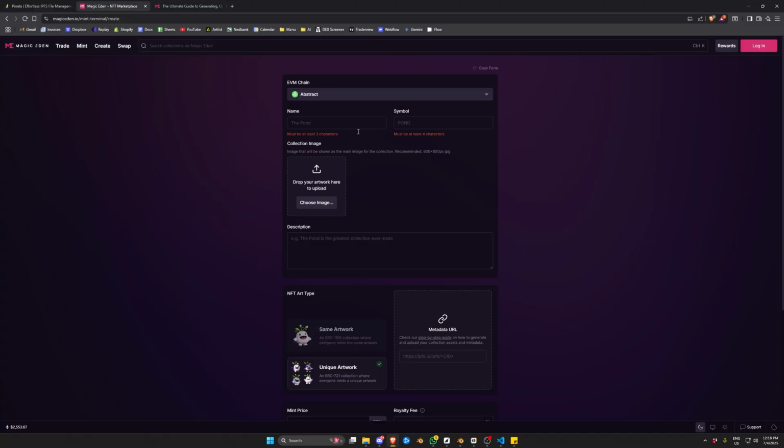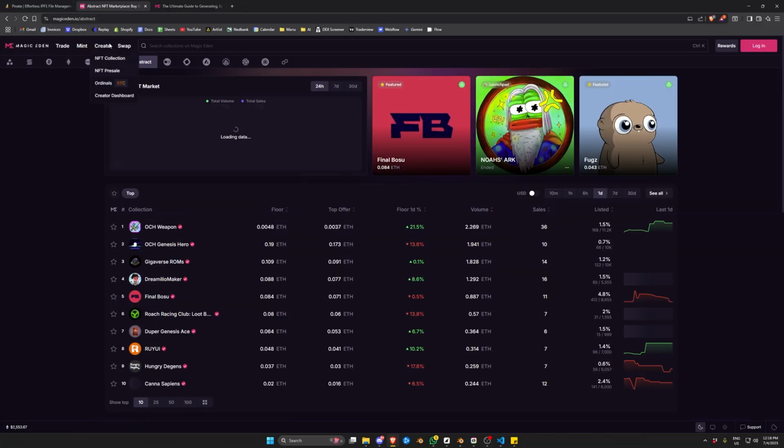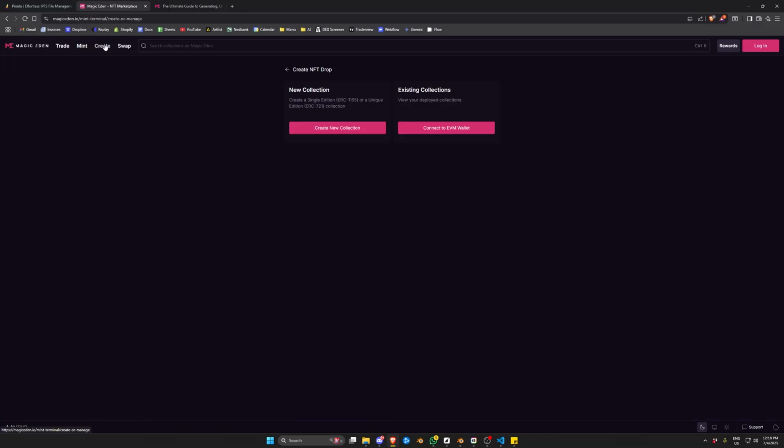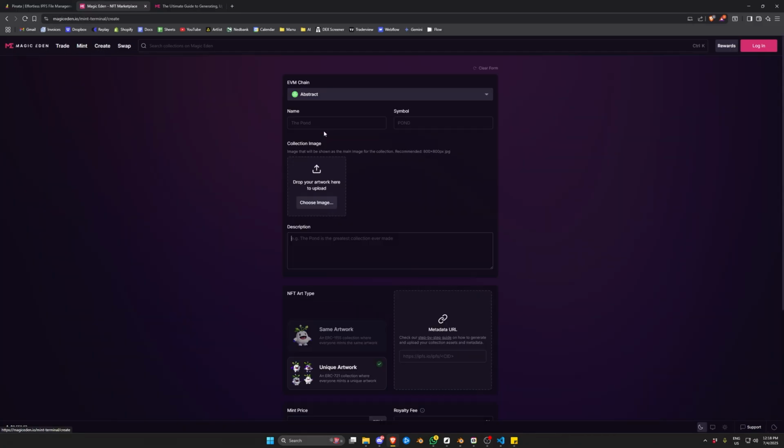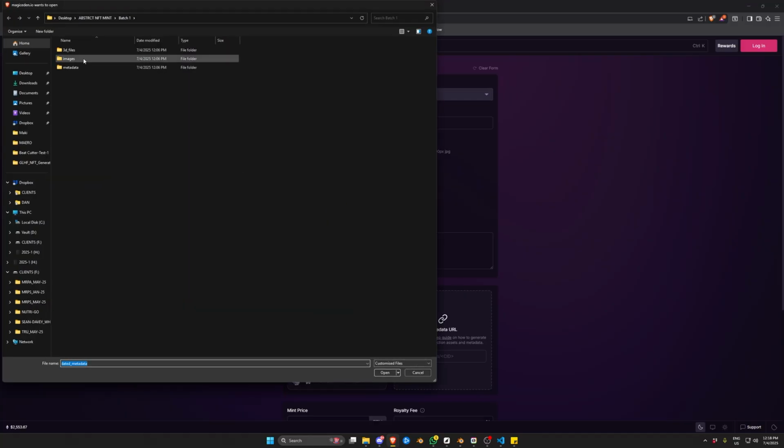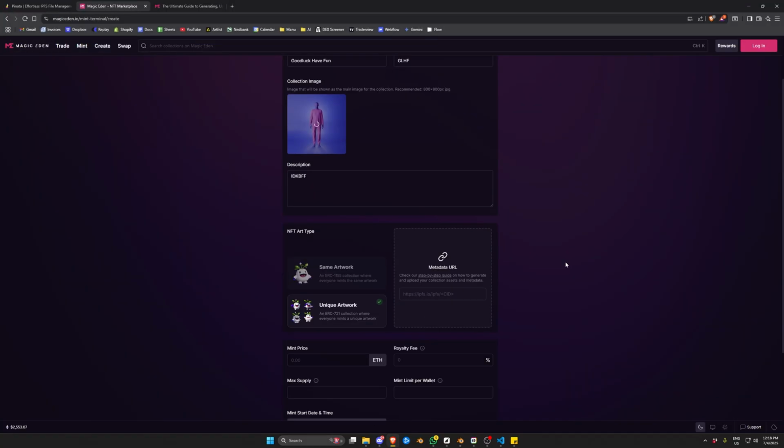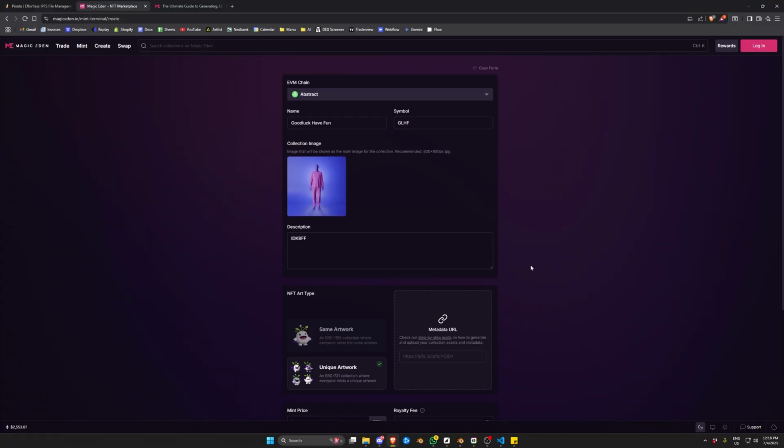Happy to help. The first thing we're going to do is go onto Magic Eden. We're going to go create NFT and we're going to say create a new collection. Now you can put in all your names here. I'm going to call this good luck, have fun, symbol GLHF, description IDK BFF. Okay, so we have our base information. We're going to choose an image, so I'm just going to add this image here. This is from my Blender add-on, nothing serious.